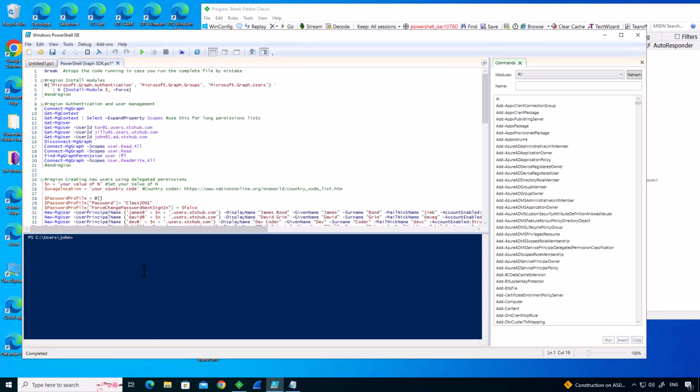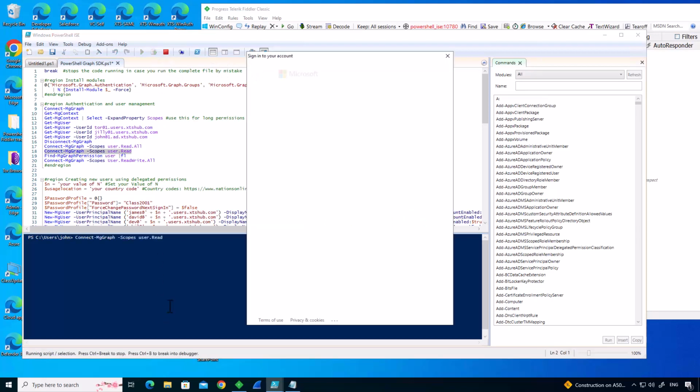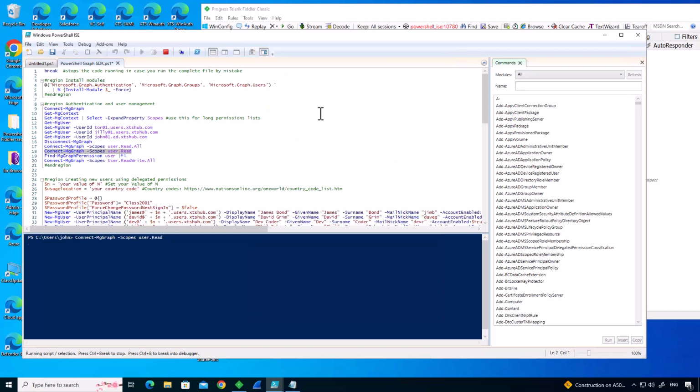So my first job in here is actually to connect to MG Graph. So I'm going to connect up to MG Graph and I'm going to sign in as my user John at one.ad. And we're just going to go in with a password here. And that has now successfully connected me to Graph.